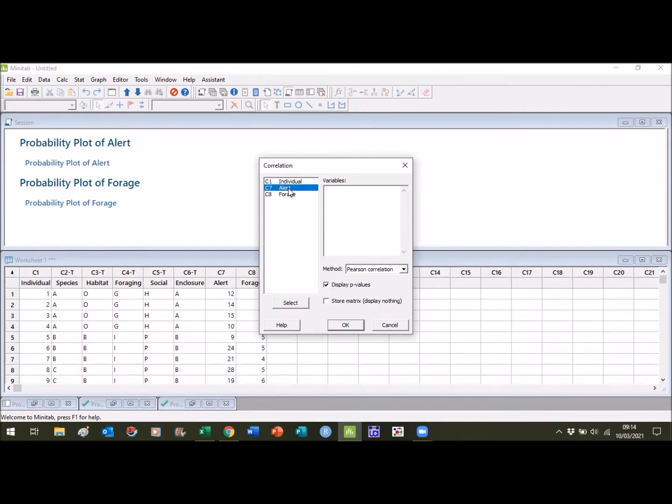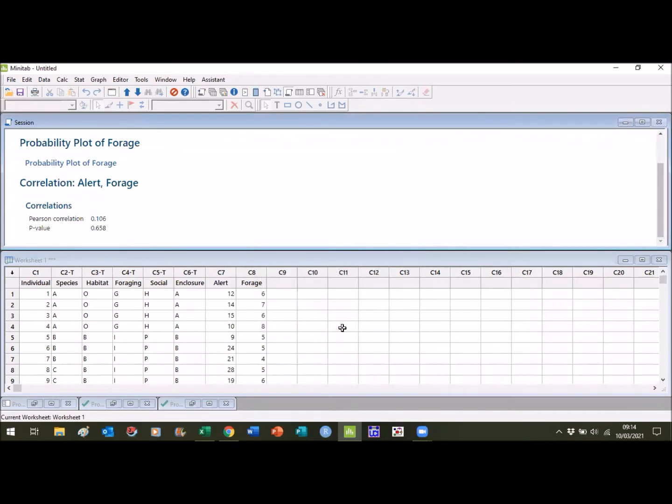So let's place in our 2 behavioural variables and click OK. And here you can see there is no correlation between alert and foraging. That means there's not likely to be any collinearity between these variables, and that could push up a variance within the model, what's called variance inflation, and make our model less reliable.